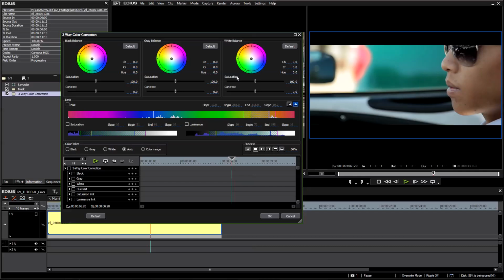So next up we want to actually limit our effect. Now since we haven't ticked any of these limitation boxes, if I slide this into blue, then everything's being changed, but I don't want that. What I actually want to do is select his skin tones only.